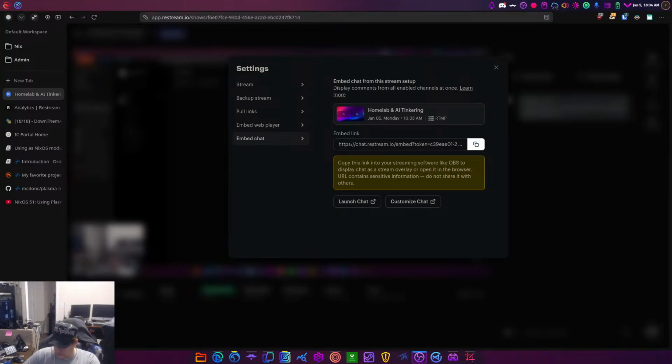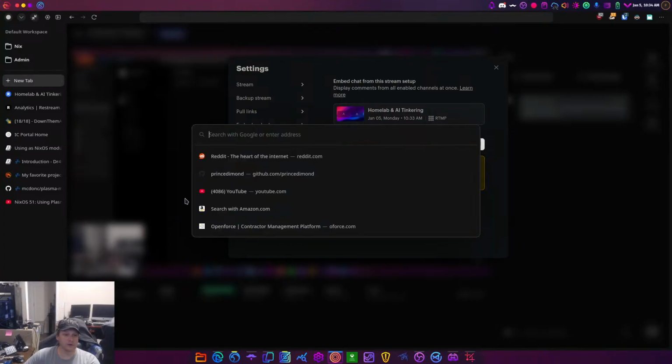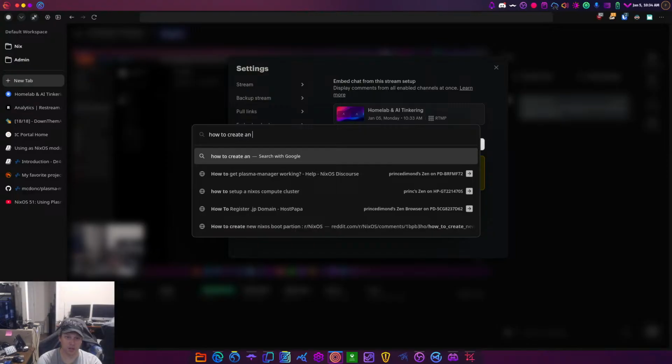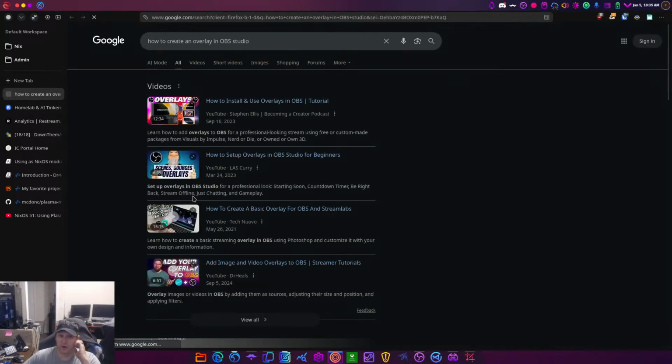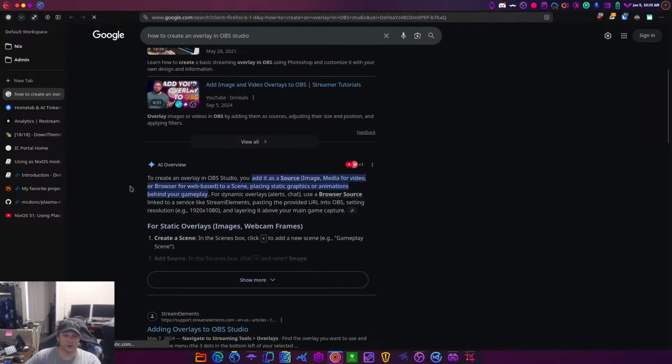Okay, so if I add screen capture, scene, no, group. How do I add an overlay? Well, let's take a look. Still on use overlays. Okay, it's not use a video. Add it as a source. Image, media for video, or browser for web-based. Okay, so this is going to be a browser.